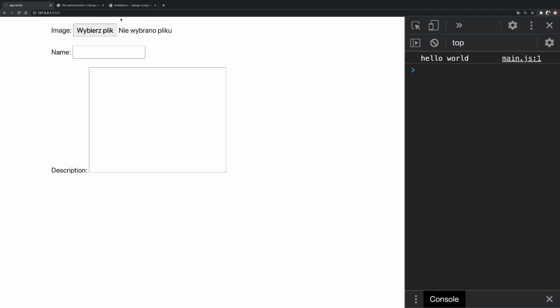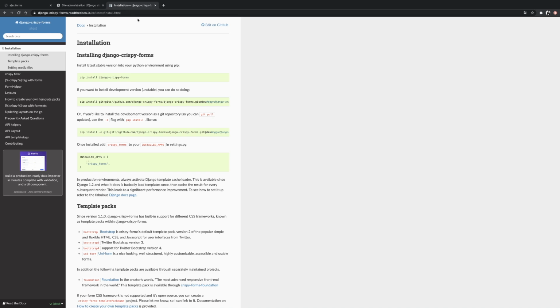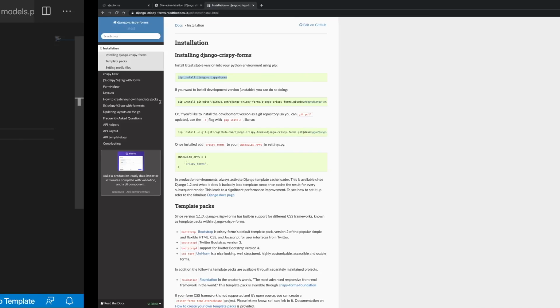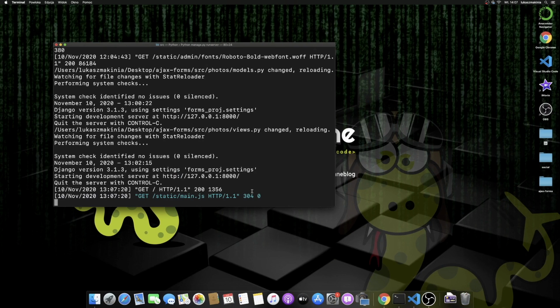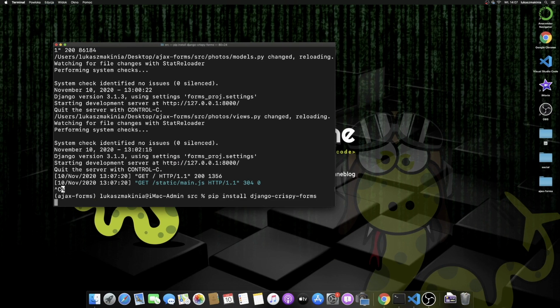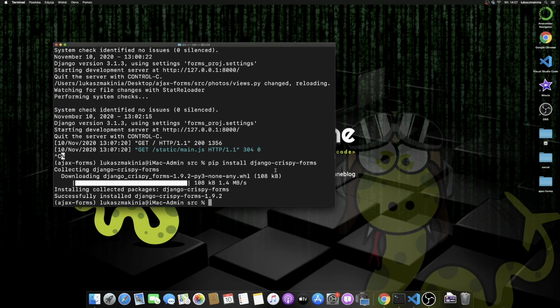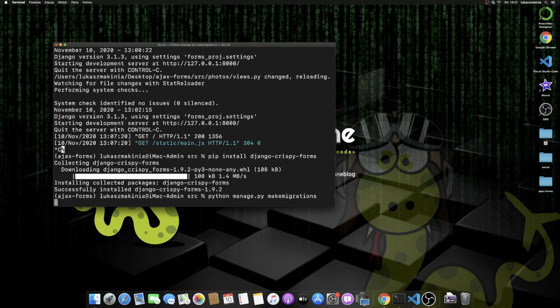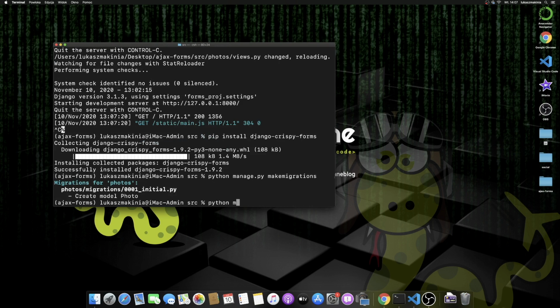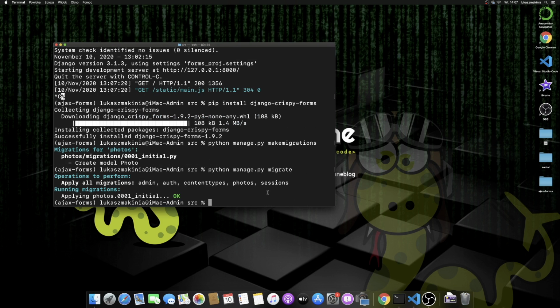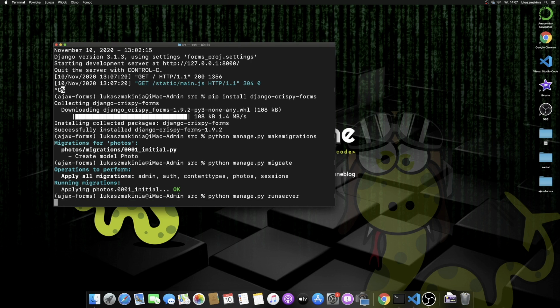So the form isn't looking that great, and in order to change this, we are going to install Django Crispy Forms. It will take only a second. So I'm going to quit the server from running, pip install django-crispy-forms, and by the way, we didn't do python manage.py makemigrations and python manage.py migrate. Okay, so let's do this very quickly, and python manage.py runserver again.